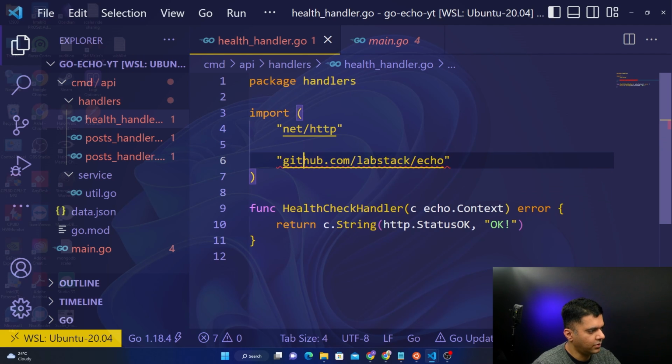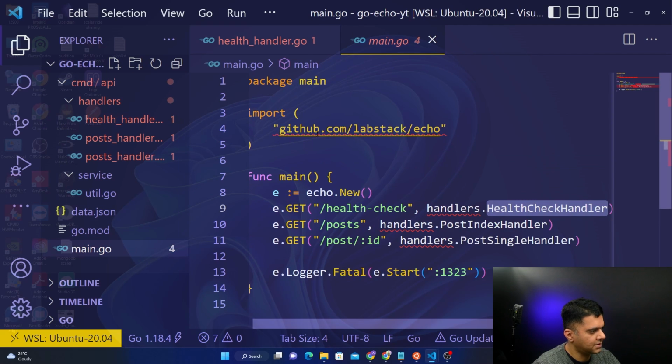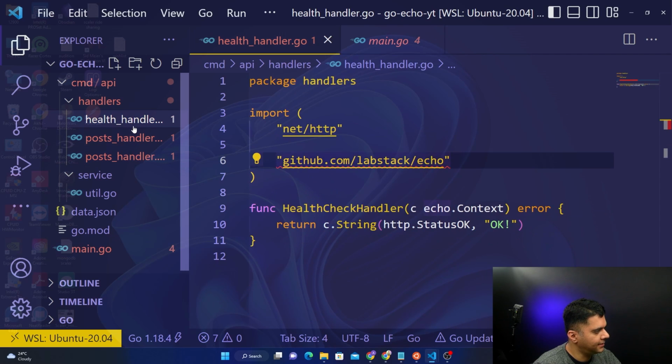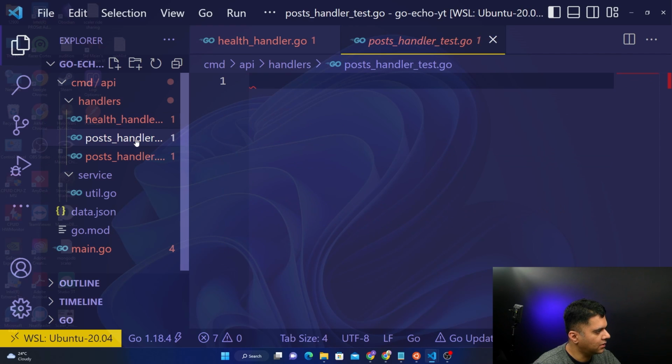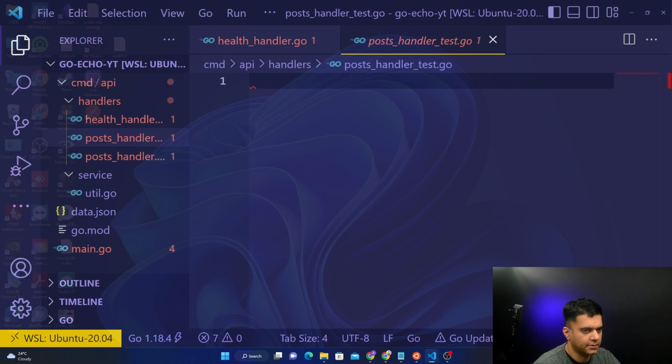Now, even though I've imported echo in both of these places, I still get these squiggly lines because I have not tidied my go mod. So I'll have to run go mod tidy, which I can do later on. There's no rush. Till then, what I can do is start working on the posts handler.